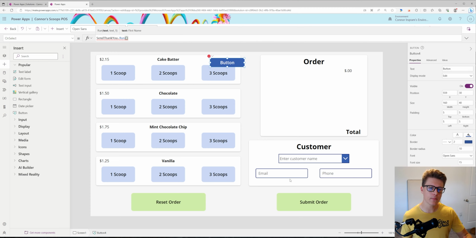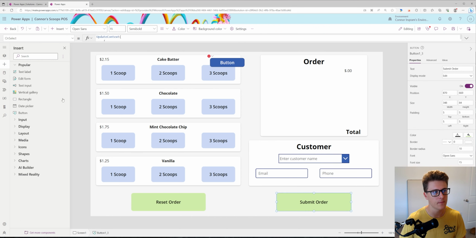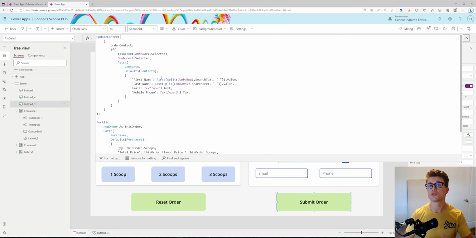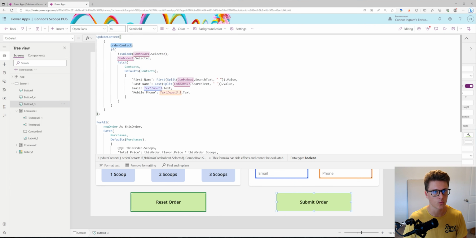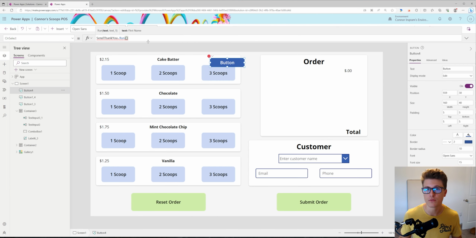Now, if you remember, in our customer area, we actually have two different options. We have an option where we select an existing customer, or we're allowing the user to just type out the name of the customer and we're going to dynamically create a customer in the system if they don't exist. If we look in our submit order button, we're actually storing that contact in a variable. So either the selected one or the created one. That's in this section here. So we will use the order contact in our send thank you to make things easy.